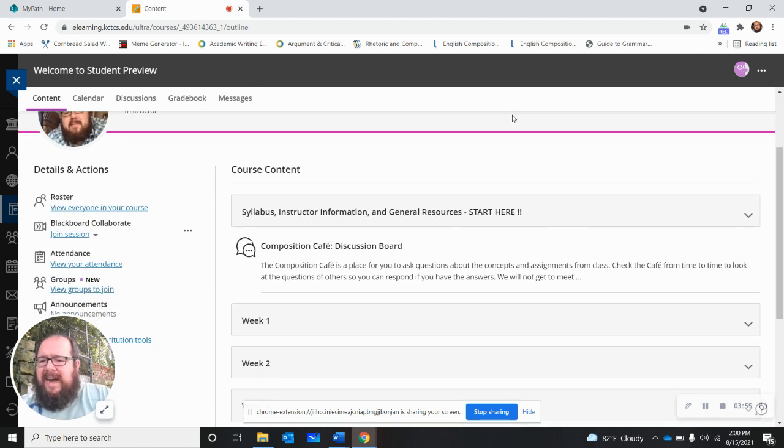But the first thing that you'll notice is this details and actions menu. We really will not go to that menu a lot. It's a lot of things that we don't need to worry about. For example, we don't have an attendance policy because we are a totally online class. So you don't need to worry about attendance.